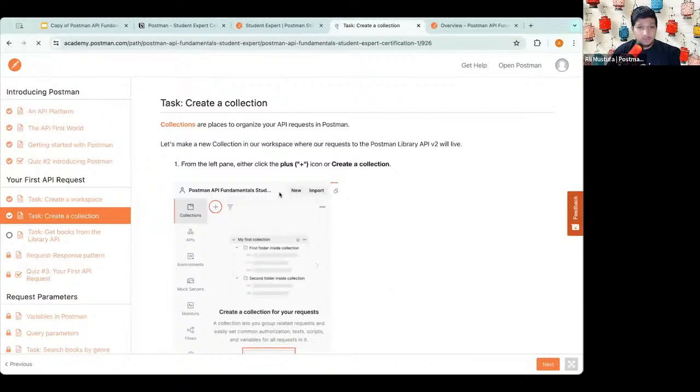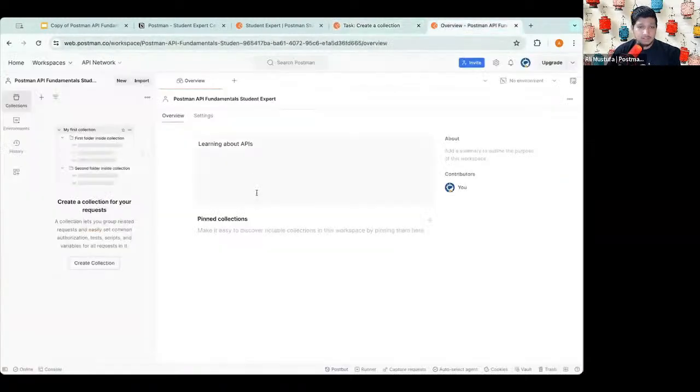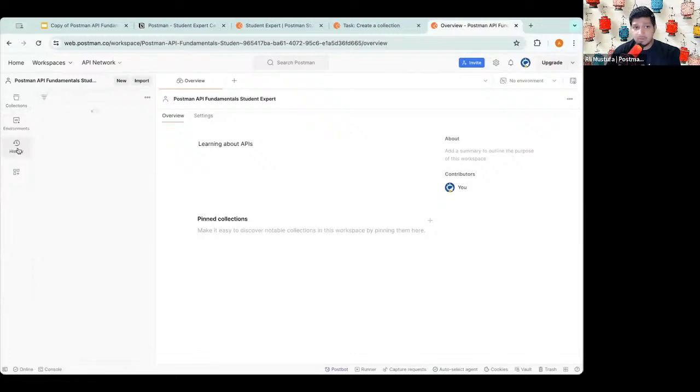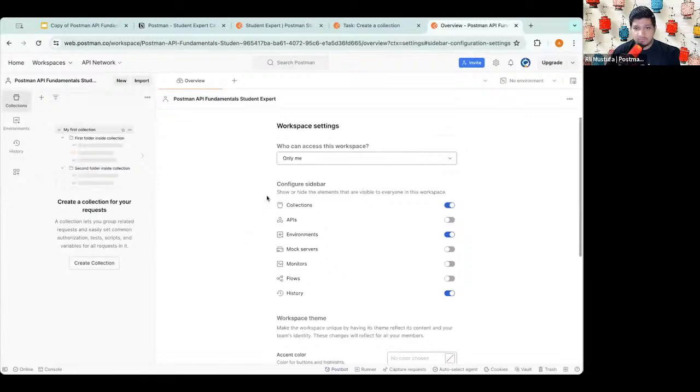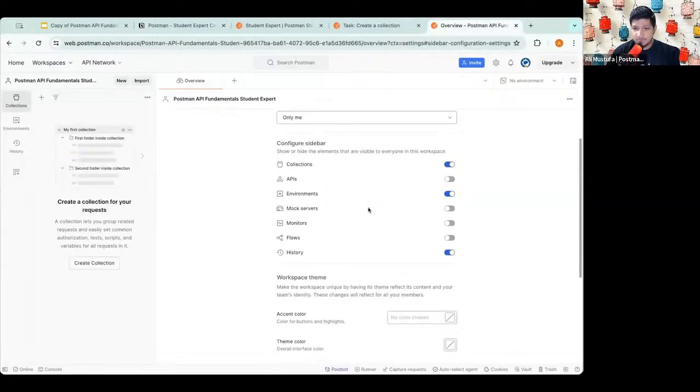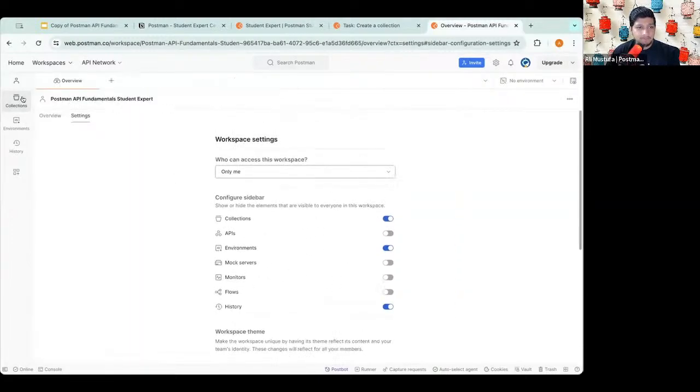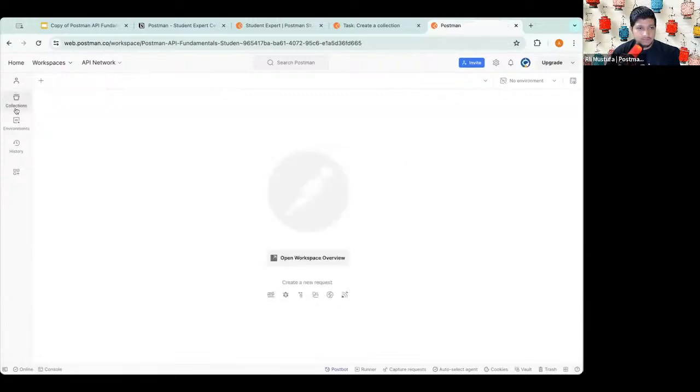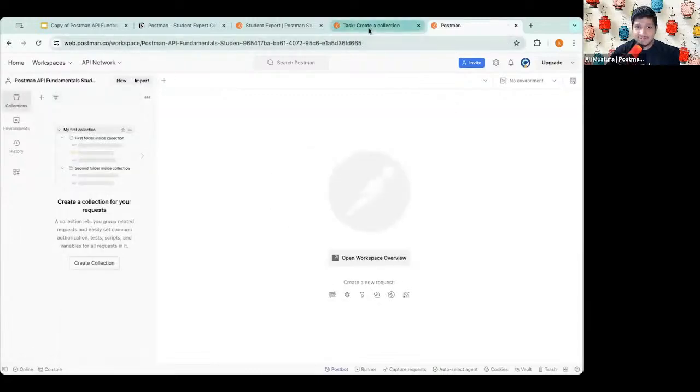Now that we have created a workspace, what is a workspace again? To show you, treat this like a root folder within which you can have multiple collections, you can have environments, you can also see the history. You can clear it if you're using some dirty APIs. You'll see all the API requests which you're going to make, collections, and then you can enable more things like monitors, flows, and so on. So let me go back. Let me close this. Let me go to collections and let's create a new collection.